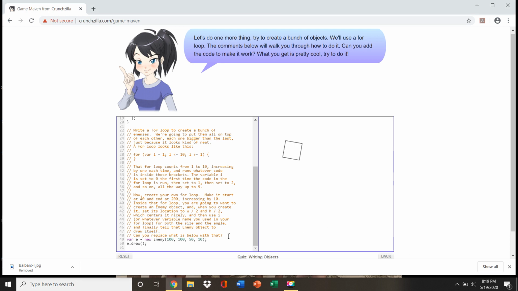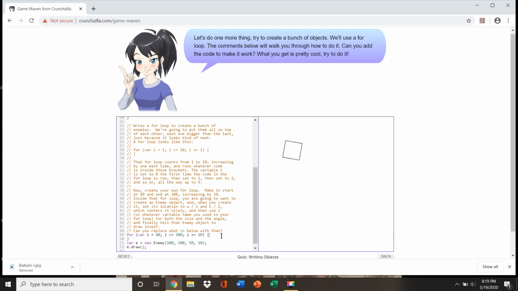So we definitely want to start with our for loop. For var I equals, say, 40, start with 40, and then I is less than or equal to 200, so we have 200 here, and increasing by 10, so I plus equals 10. Okay, so we've gotten that part done, and we need to put the open brace, and we should also put the closing brace.